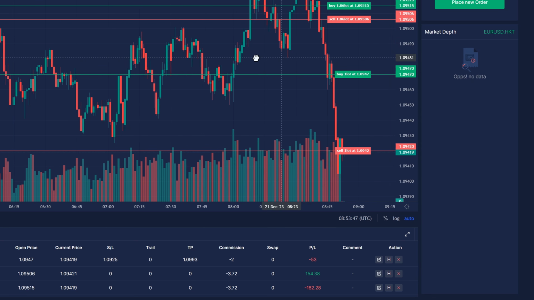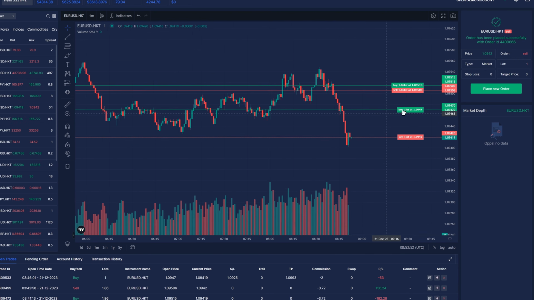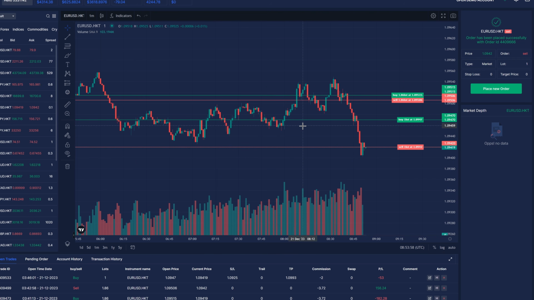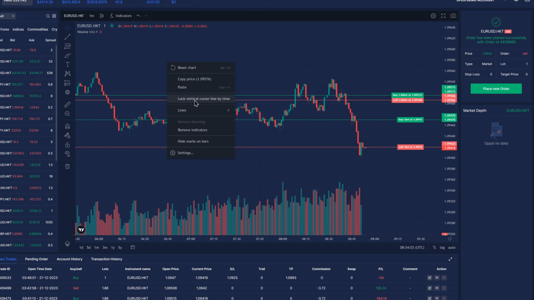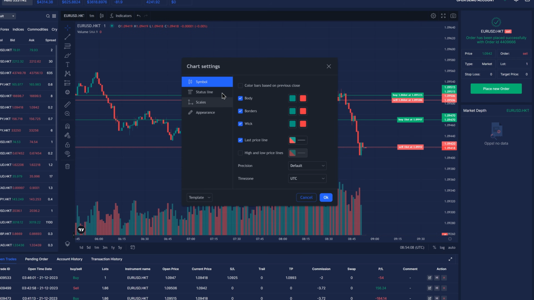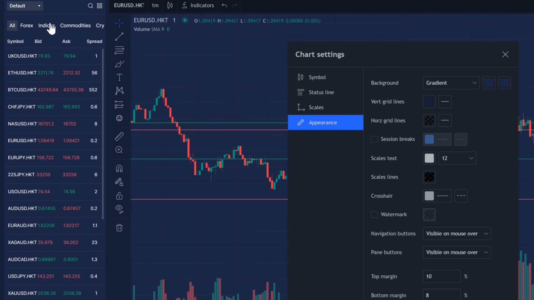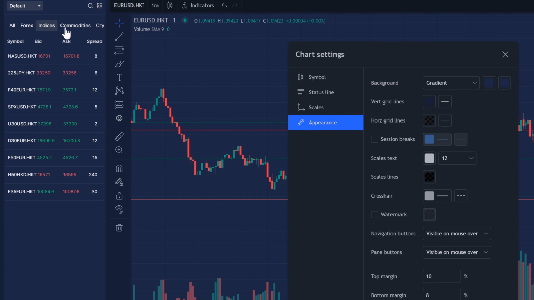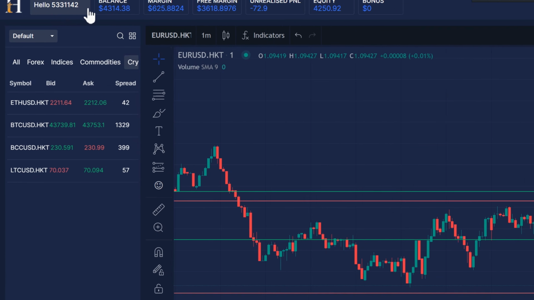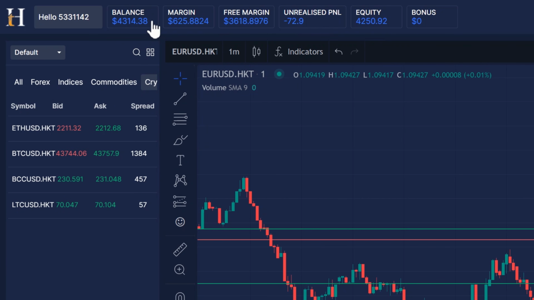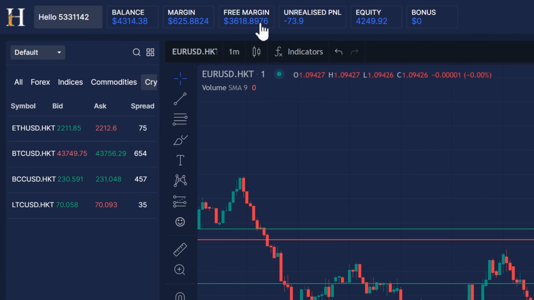Now, this chart is provided by TradingView, which means if you know how to set up TradingView, this is going to be easy for you. Once you right-click on the chart, then go to settings, you can change the color for the candle body, the candle borders, the candle wick, the last price line, and you can also activate the high and low price line. You can even choose your time zone. Then here you can explore all these other settings. You have a list of your trading securities here: Forex, indices, commodities, crypto, etc. Then your account size can be seen up at the top, your account balance, your margin, your free margin, etc.